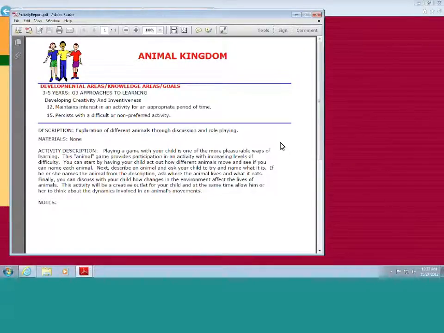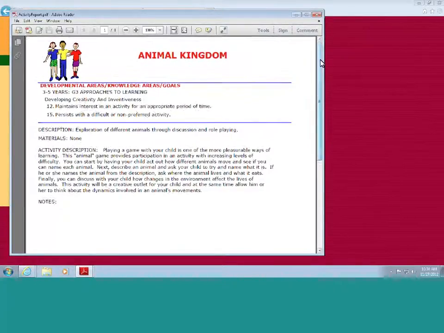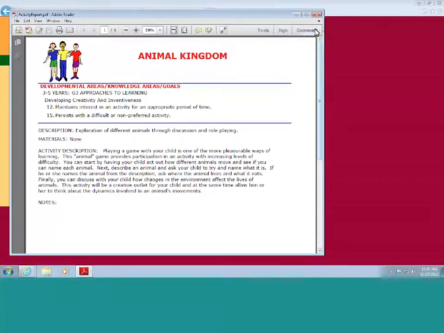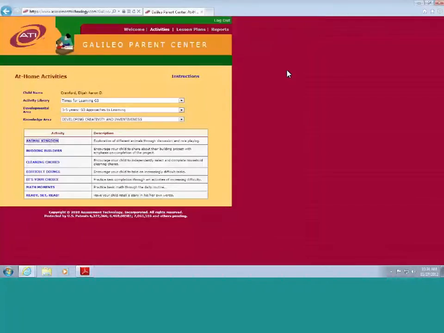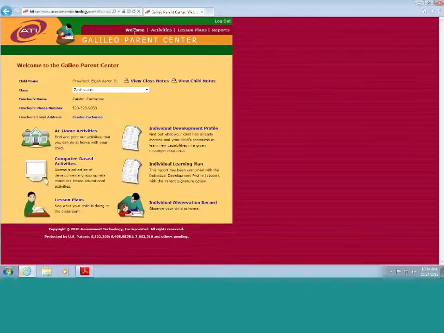with their child. We can see here the Animal Kingdom activity will help Elijah develop this capability, number 15, persisting with a difficult or non-preferred activity. That's just what we were looking for. Now, as a parent, I could print this activity and share it with Elijah. For our demonstration purposes, I'm going to minimize our activity and navigate back to the Parent Center homepage.